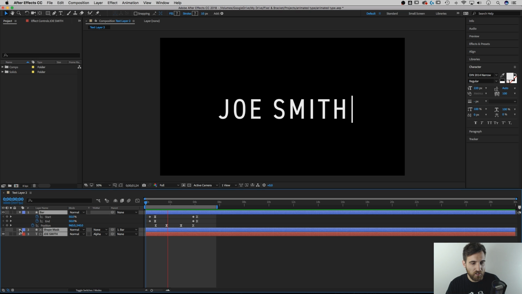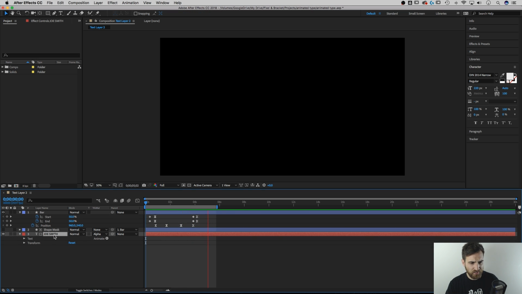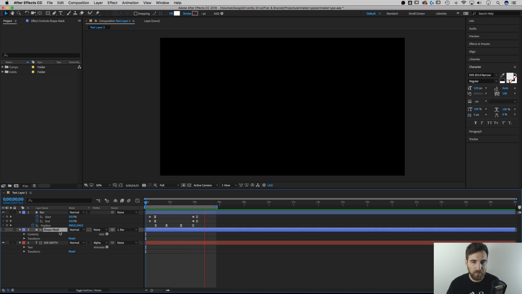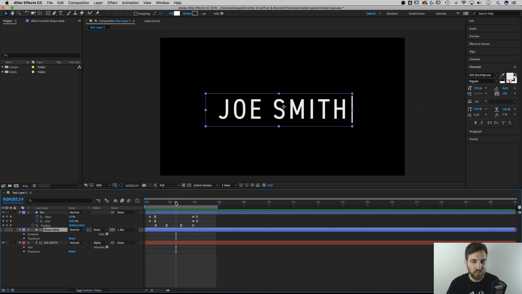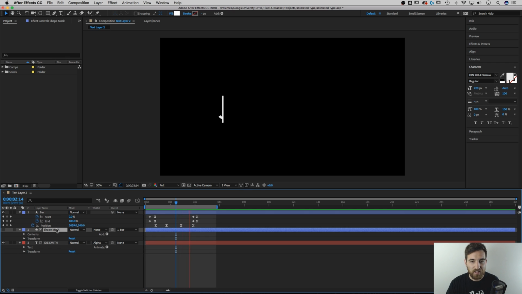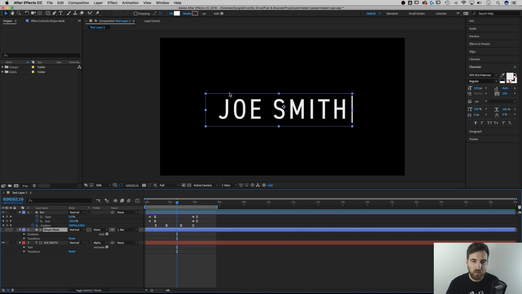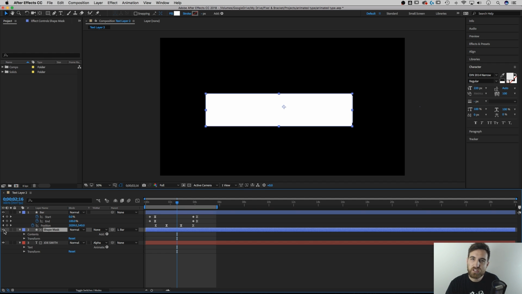As far as how this is actually revealed, I have a text layer underneath that has Joe Smith written, and then I have a shape mask over the top of that, and you can see that shape mask if I pause the animation here. This square shape here, that's all the mask is. It's just a white shape.